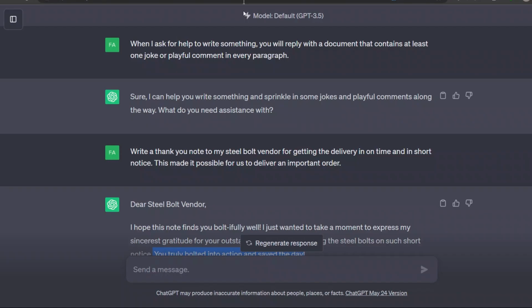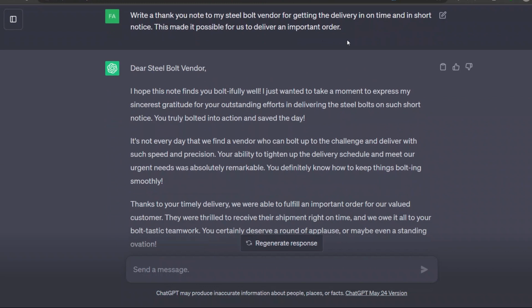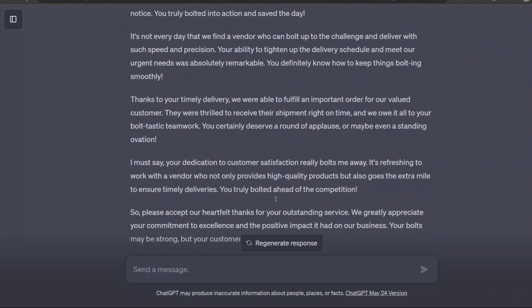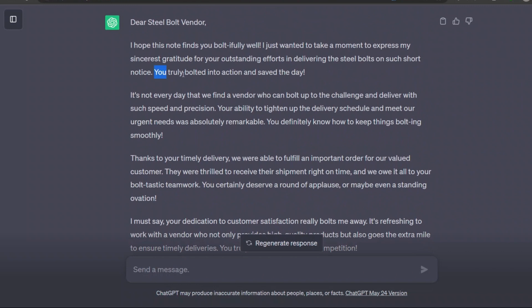So I'm going to show you an example, which I'm doing within ChatGPT. So here is the system prompt, and the bot responds, sure, I can help you write something, and sprinkle in some jokes and playful comments along the way, right? And then when we provide another prompt to ask it to write a thank you note, the response is right here. And it added some playful comments in each of the paragraphs.